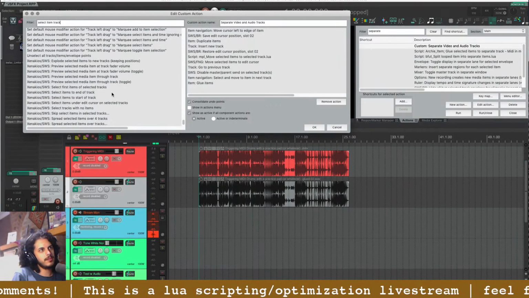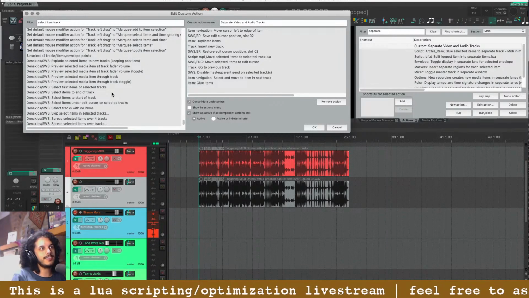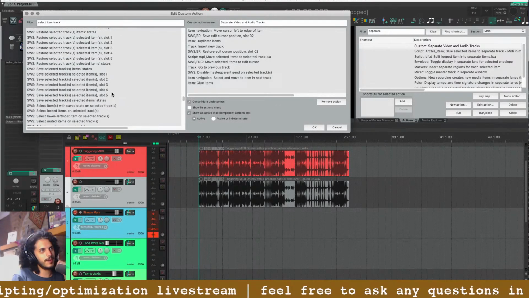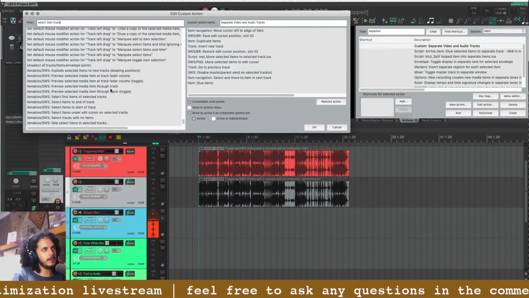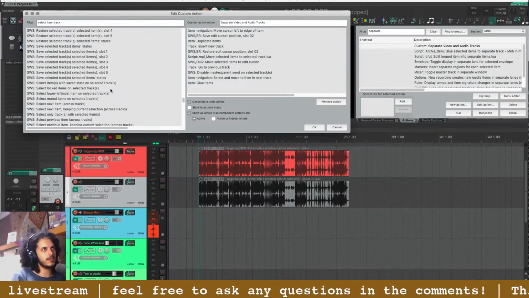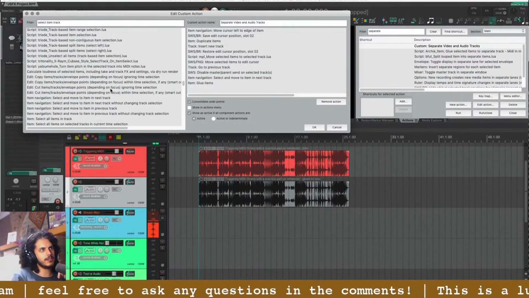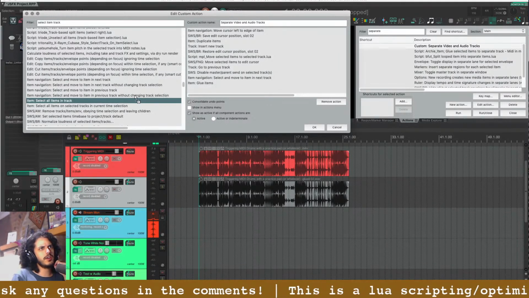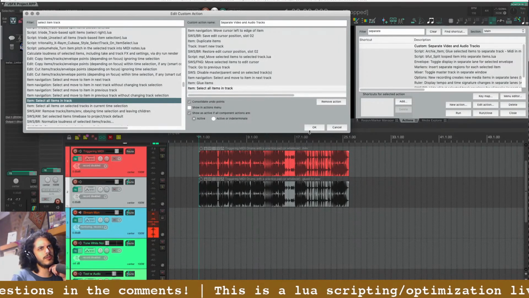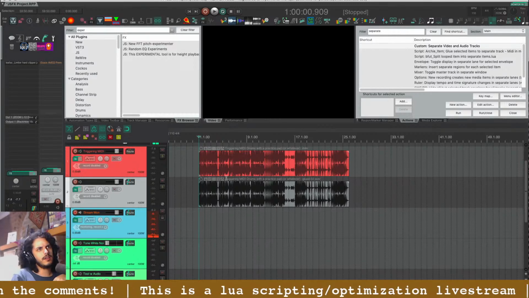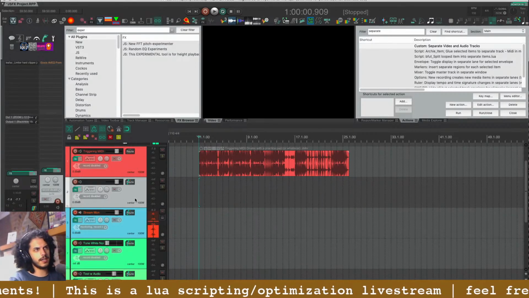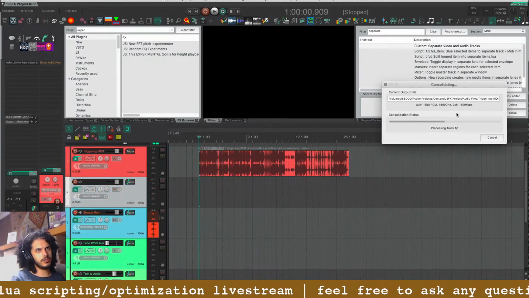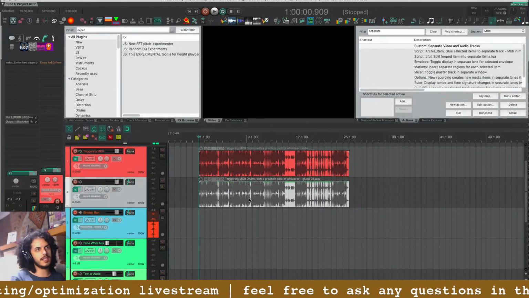Select items under edit cursor on selected tracks. No, that doesn't work. I just want to select the item on the track. I'm always trying to use native functions versus SWS functions where possible. There you go. Select all items in track. So if we do that now, let's delete this track and try that again. And now this is selected.